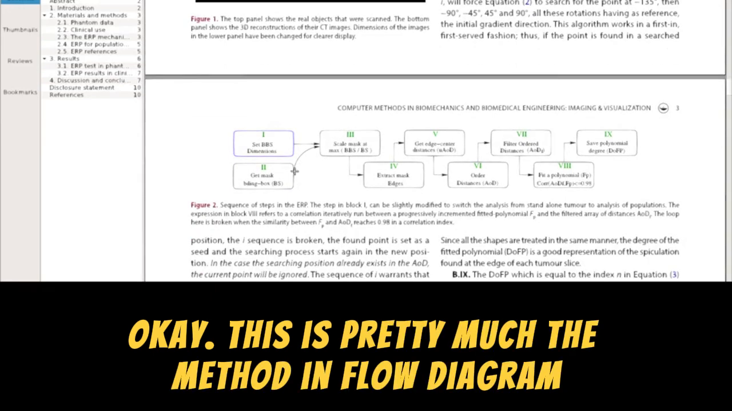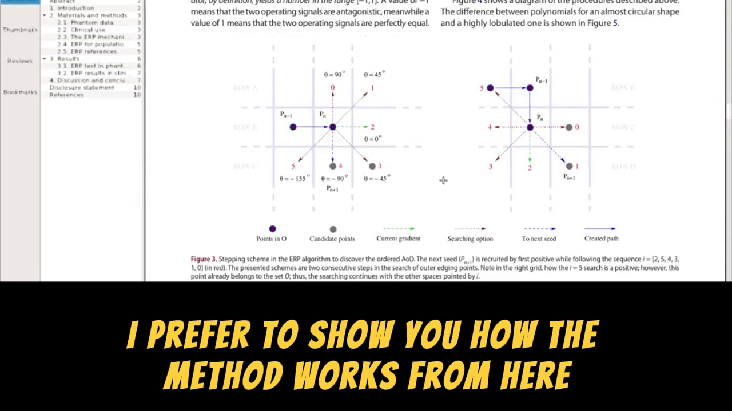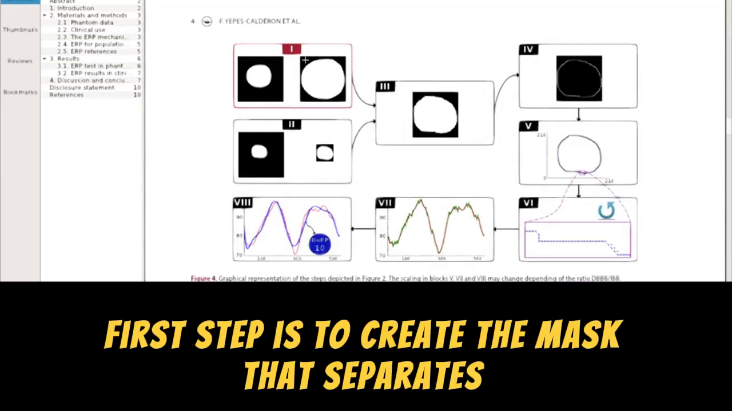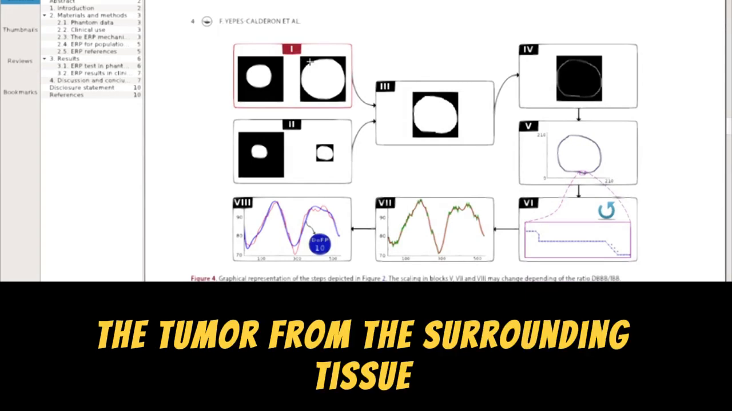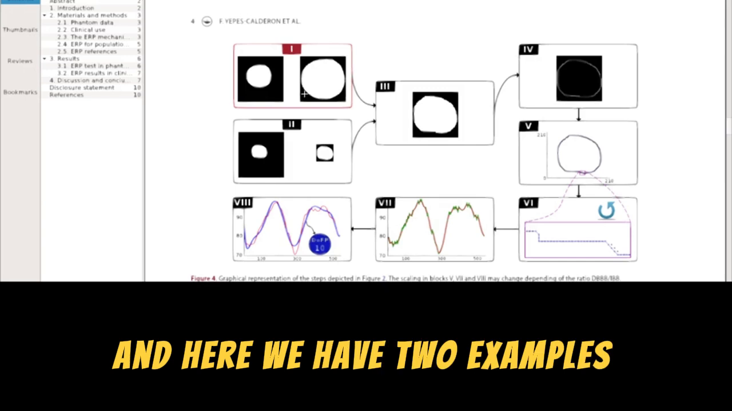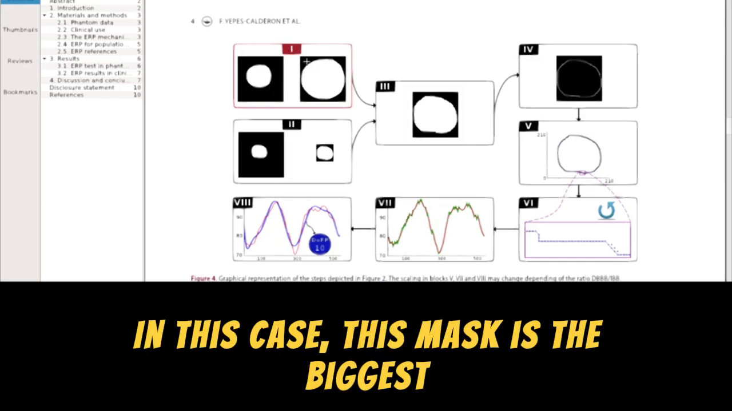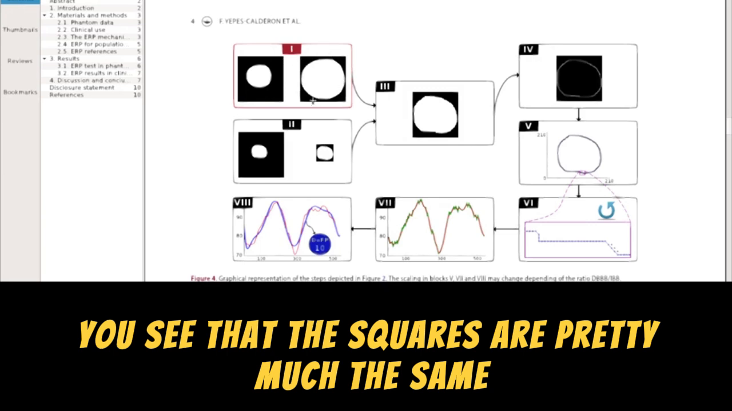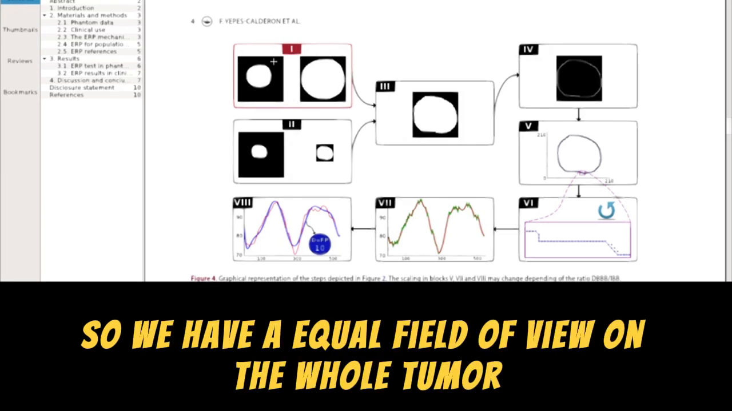Okay? This is pretty much the method in a flow diagram. I prefer to show you how the method works from here. Here are the images. The first step is to create the mask that separates the tumor from the surrounding tissue. And here we have two examples. In this case, this mask is the biggest. You see that the squares are pretty much the same. So we have an equal field of view on the whole tumor.